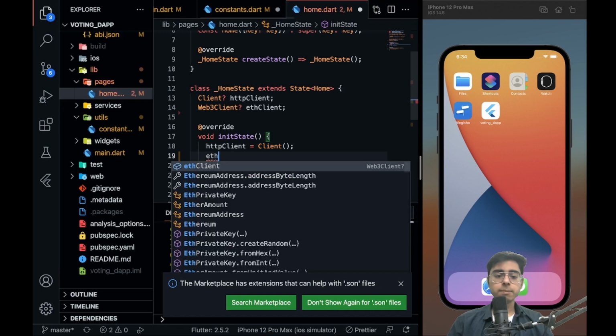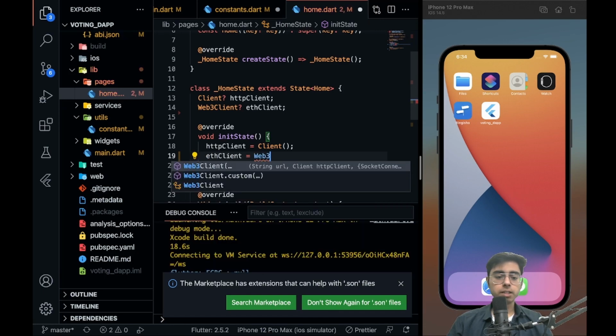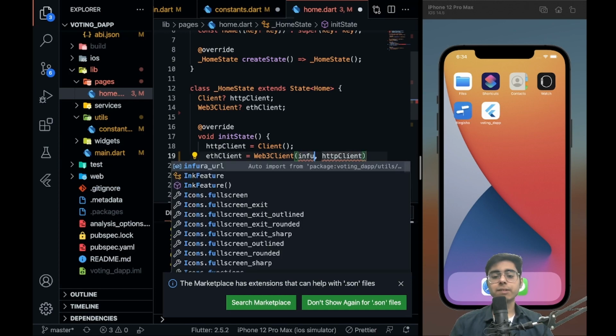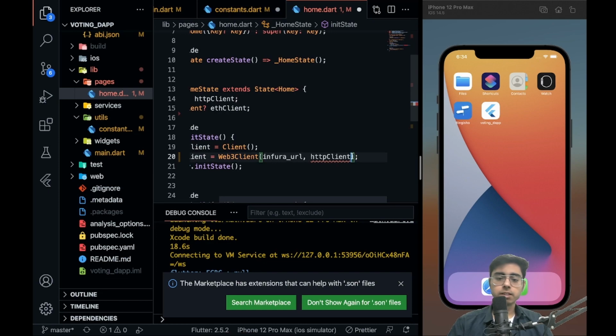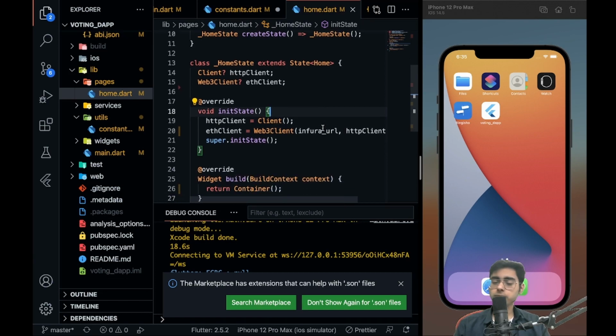And my ETH client will be web3 client, and over here you need to define your URL. Now this URL will be your Infura URL, through which you are going to interact with your smart contract. So Infura URL, and HTTP client is the HTTP client that we have defined above. That is it. So for the HTTP client, we will need to put a null check. This is it. So now your clients are initialized. So these are the 2 clients that we are going to use in our whole application.